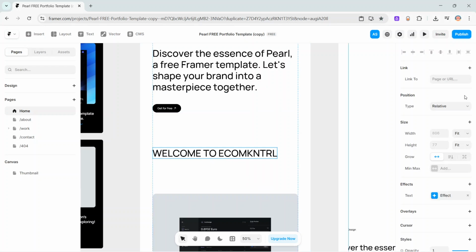Once it's selected, take a look at the right-hand side of the screen. That's where the Properties panel lives, and this is where we'll set up the animation. In the Properties panel, scroll until you see the section called Effects. This is where Framer keeps all the visual effects you can apply to your layer. Under Effects, you should see an option labeled Text.